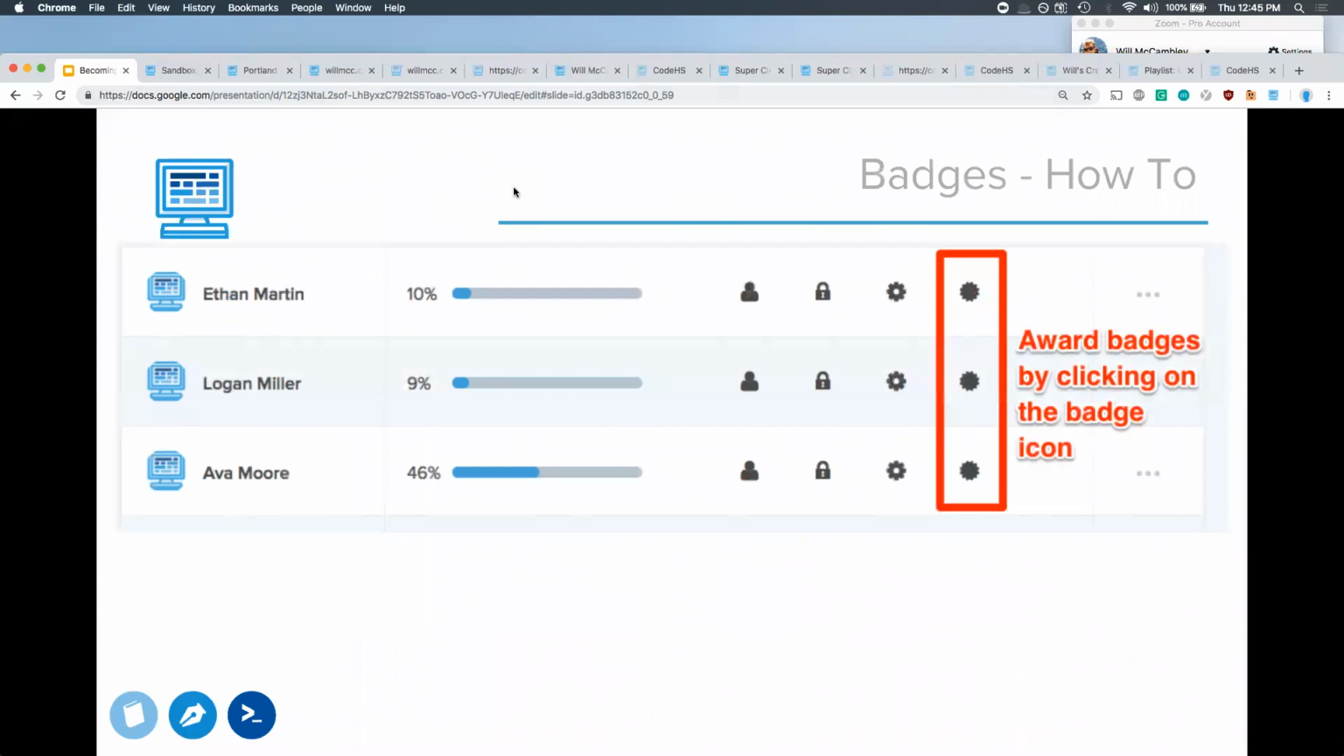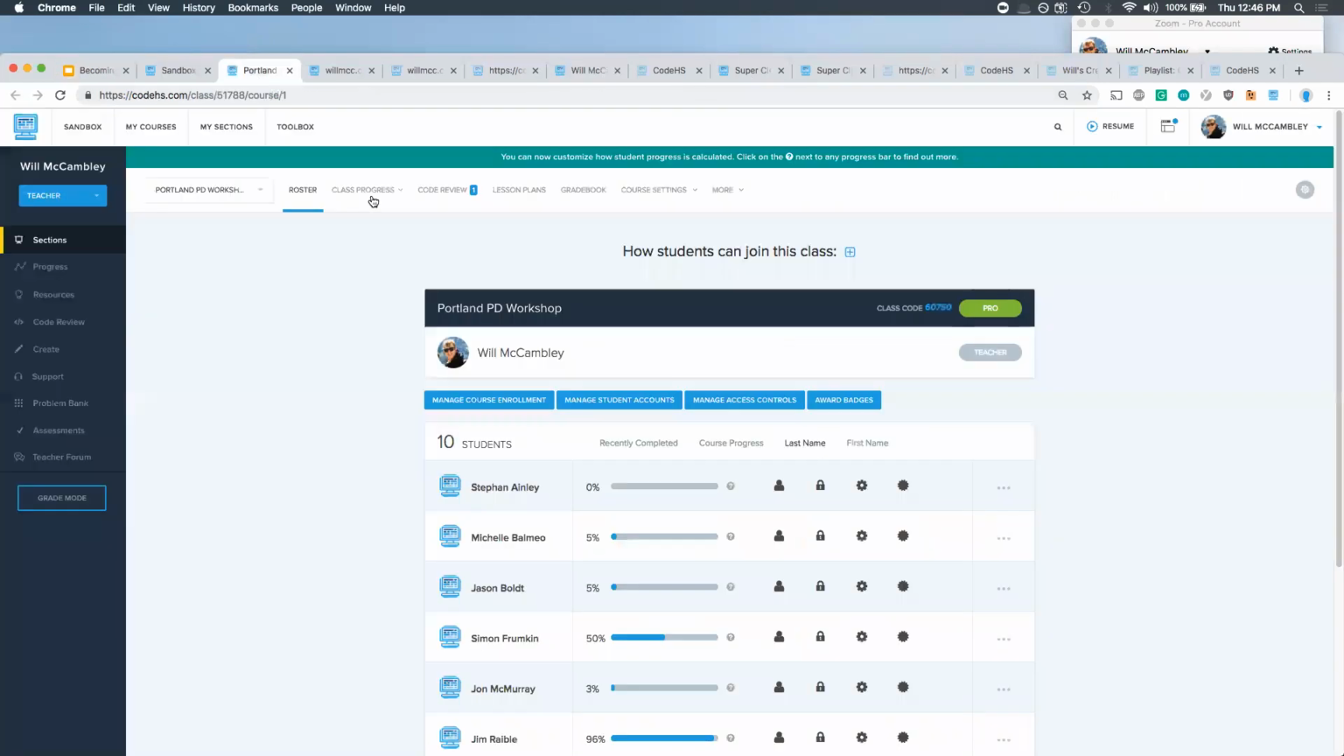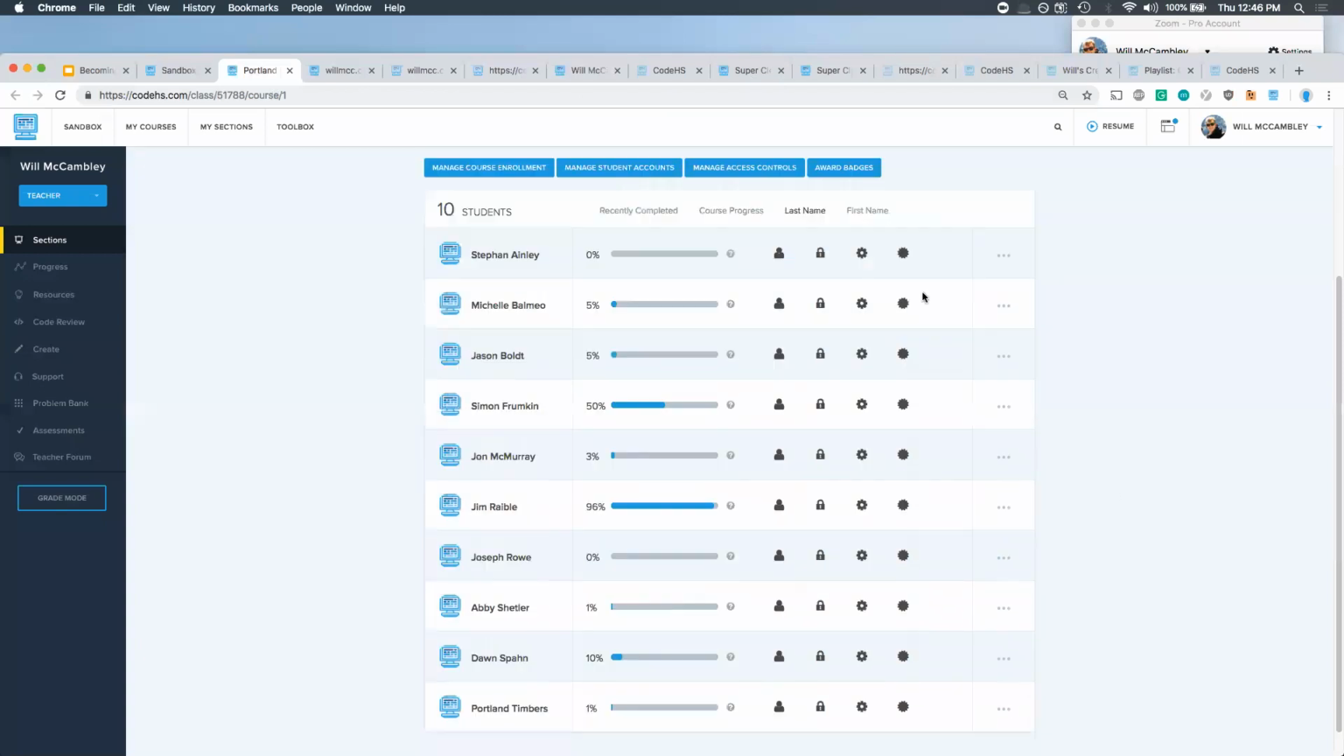So how do we use badges? We're actually going to dive into a class and look at this in a moment. But basically, we can award badges by clicking on the badge icon from our roster page. From any roster page that we're looking at for our students, we can click on the award badge, and it's going to take us to our badge interface.